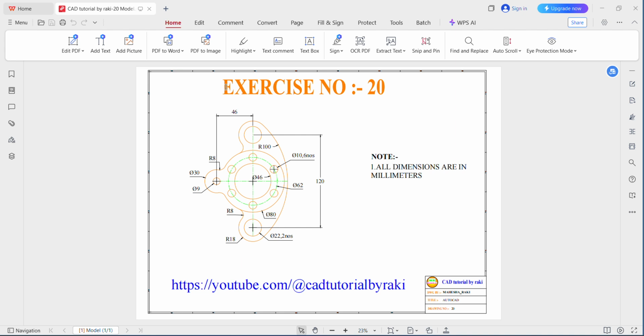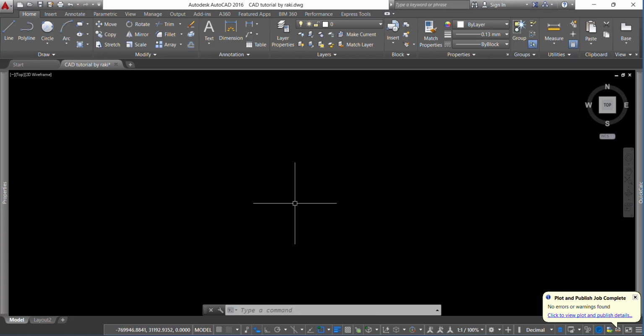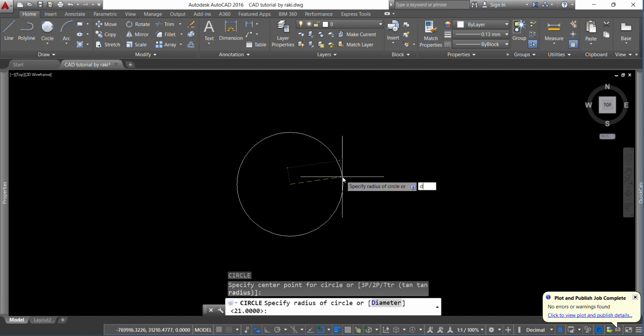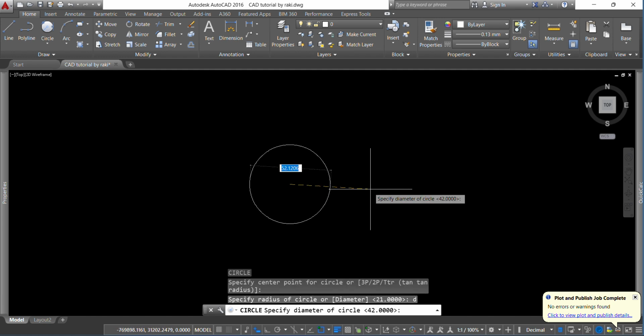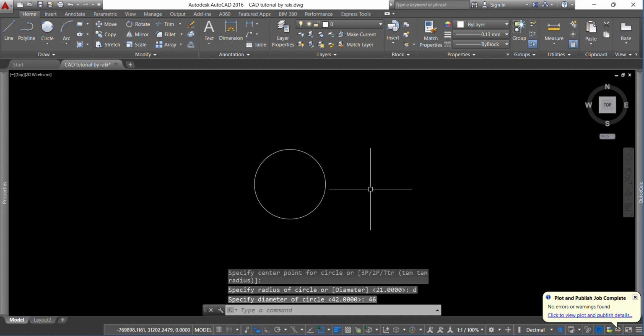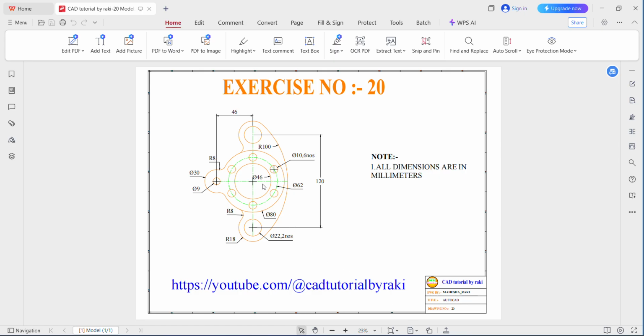In this video, I will solve exercise number 20 using AutoCAD. All dimensions are in millimeters. First, I will make circles of diameter 46, 62, and 80. Let's go to AutoCAD. First, circle diameter 46, 62, 80.